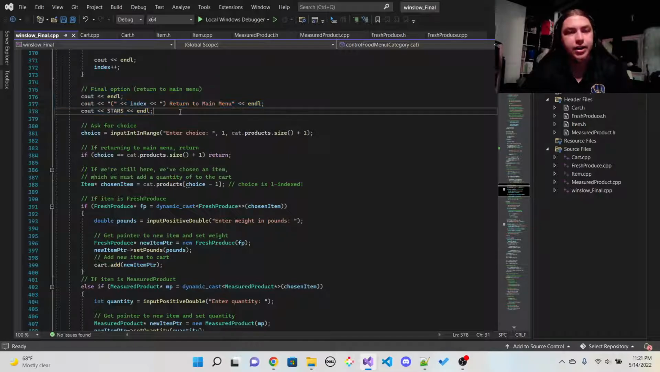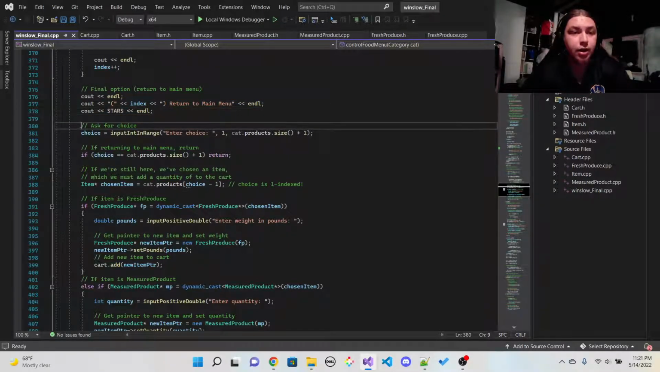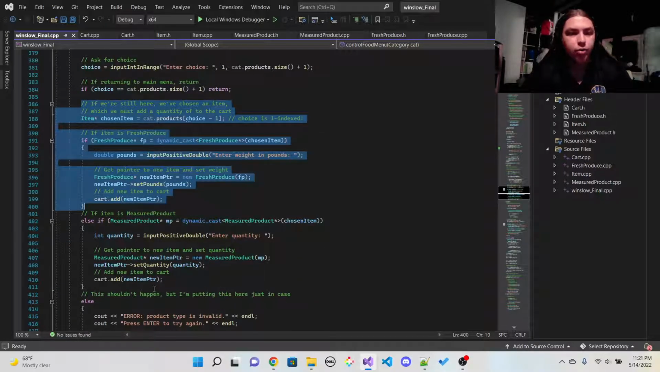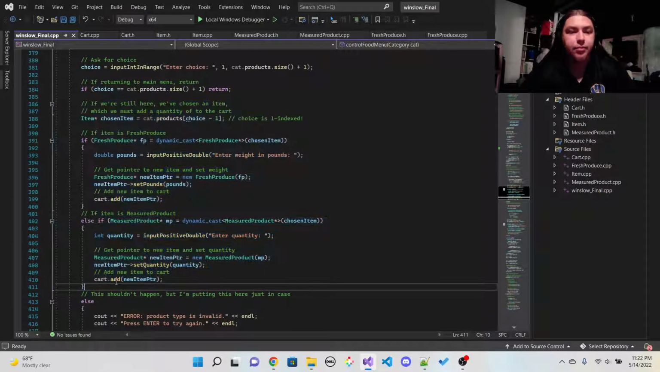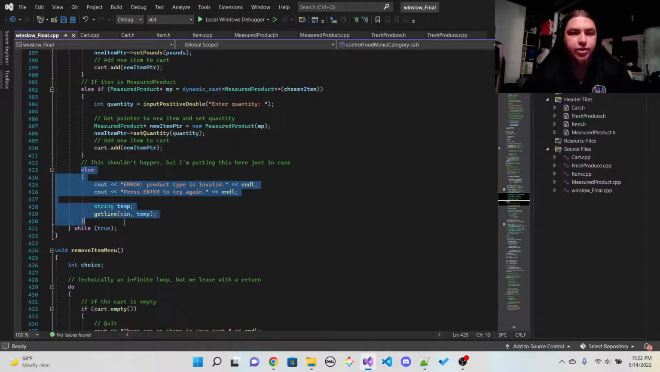Then I have the final option after each of the items are listed to return to the main menu. I ask for the choice. If you're returning to the main menu, then you return. Otherwise, you add that quantity of the item to the cart with the cart.add function. And this shouldn't happen.